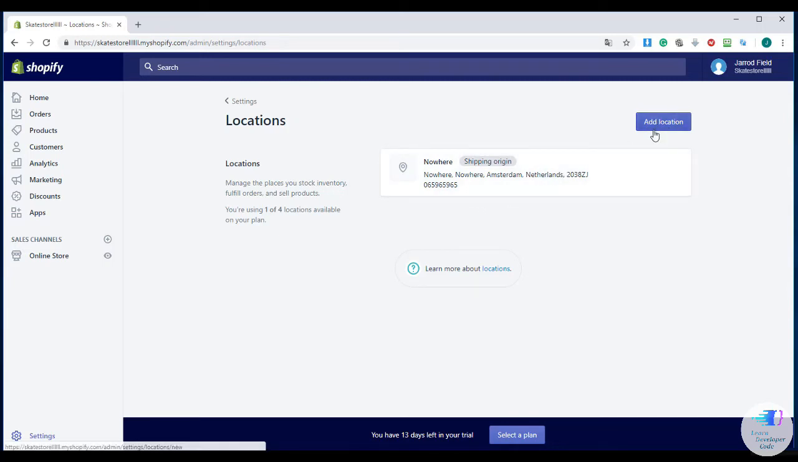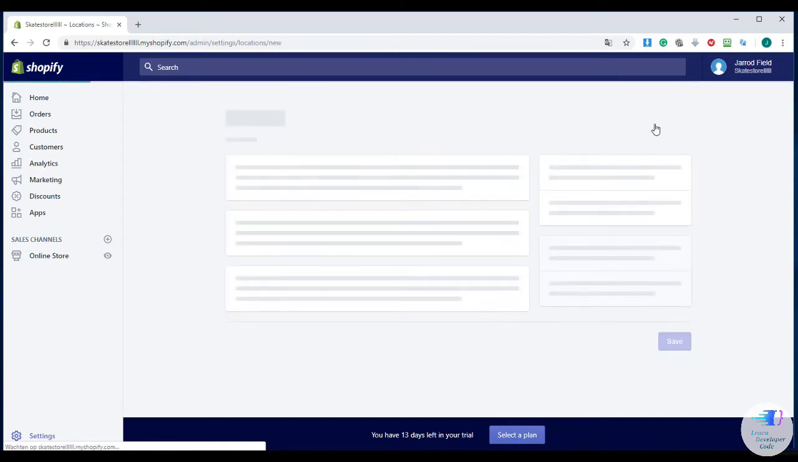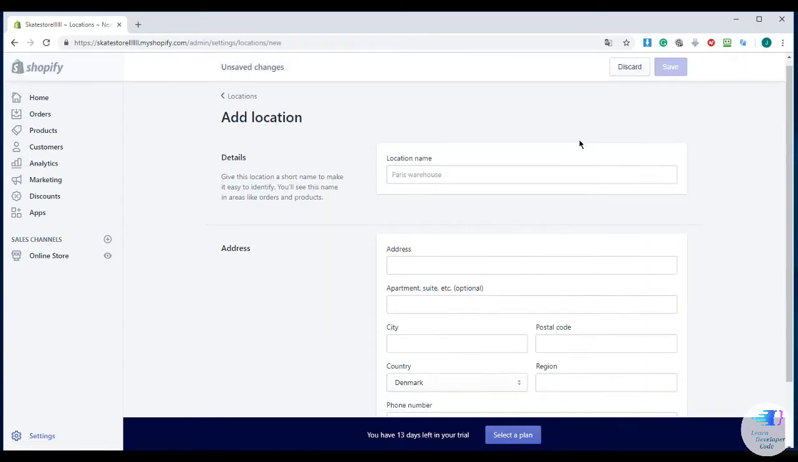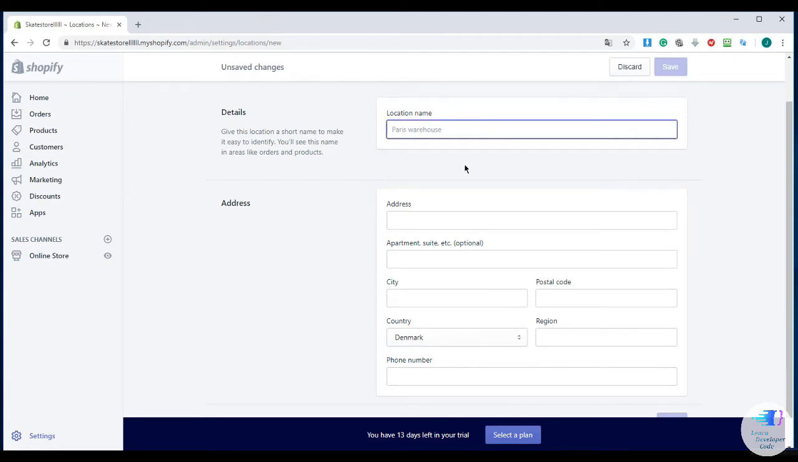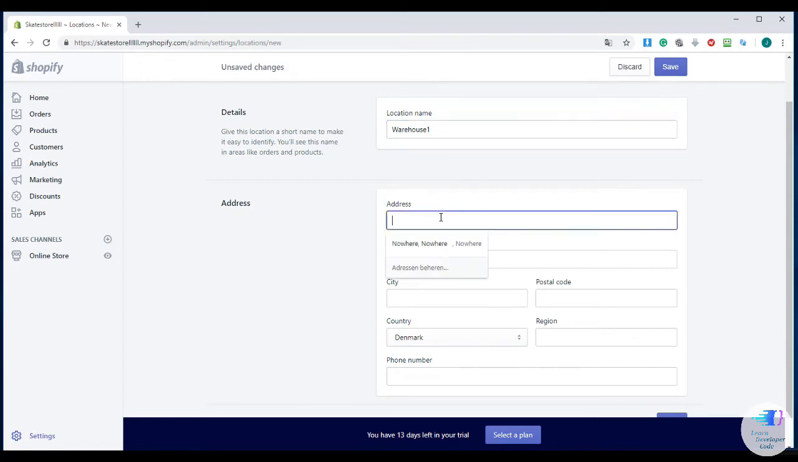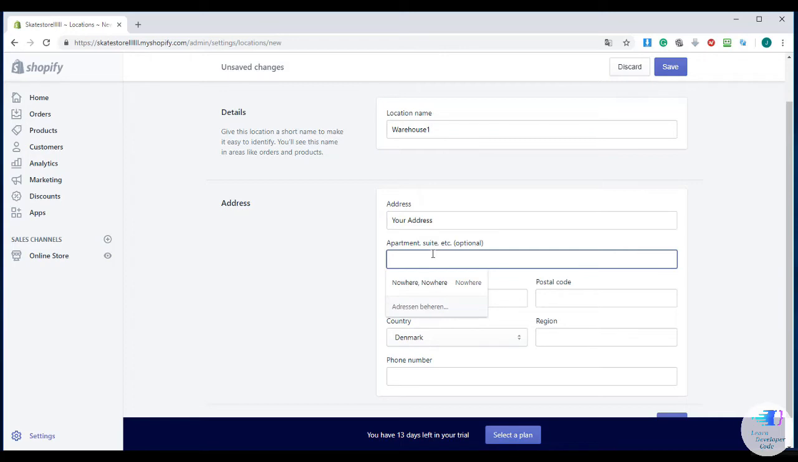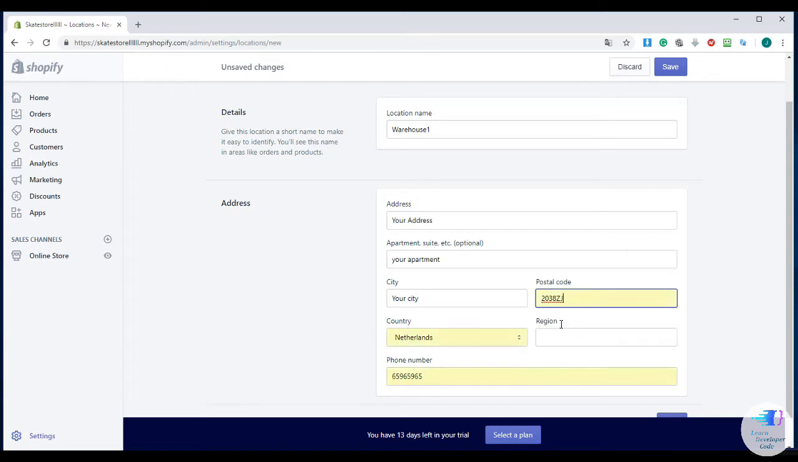So I'm going to click on add location right over there on the blue button. And I will enter here my name and the address. You must give real information if you ship your own products. And the apartment, suite. Again, if you have a drop shipping service, you don't need this. I'm going to talk later about drop shipping. But here you enter your city, your zip code.